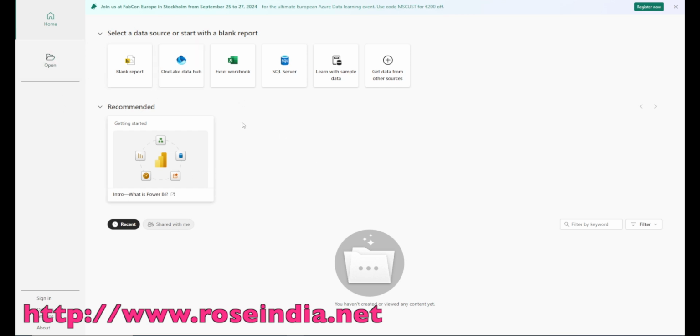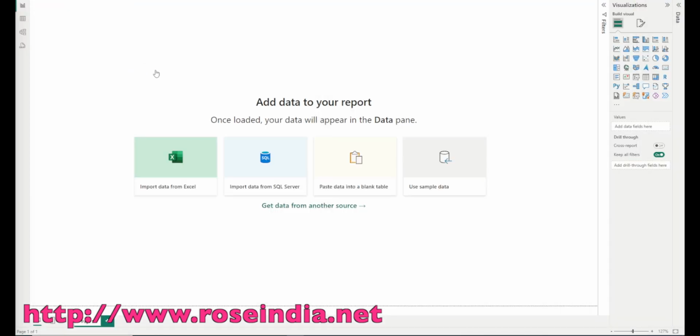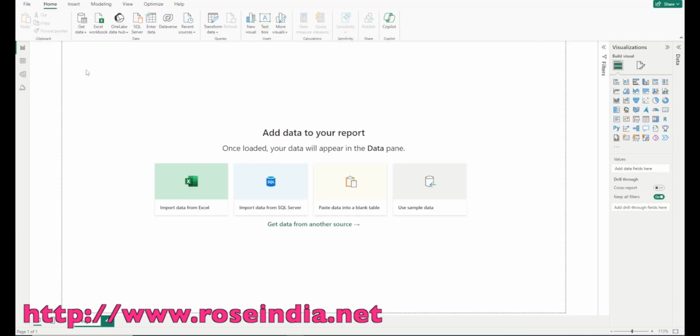So here we have different options to create the report. So I clicked on create report. So this is a report, and we have the option to import data from SQL Server, paste data into a blank table, and use existing data.